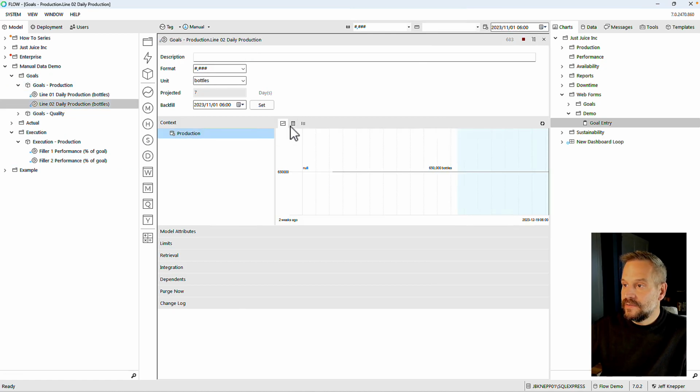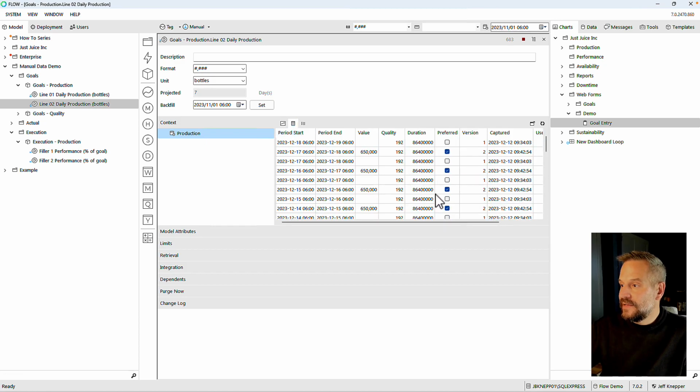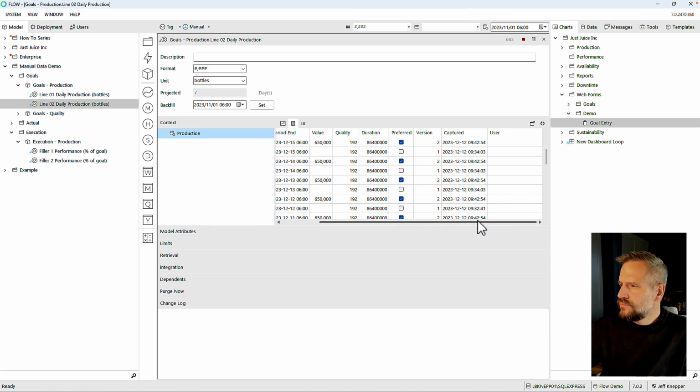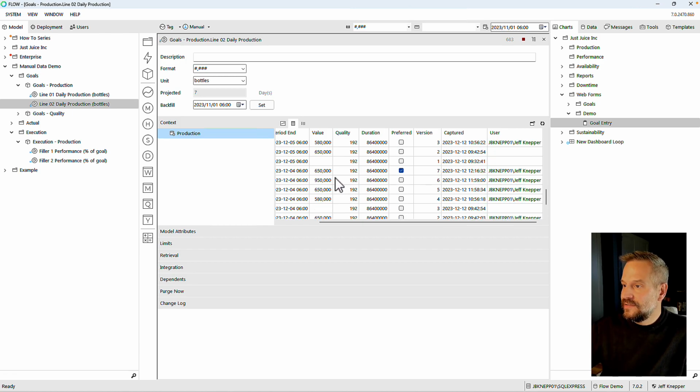Let's take a look. And we'll come down and we will see on the 12th that we have changed this value. There it is. There's all of my changes from 580 to 650 to 950, and now it's sitting at 650, which is the preferred and 7th version, and here's who changed that each time. So a lot of flexibility in the tool.